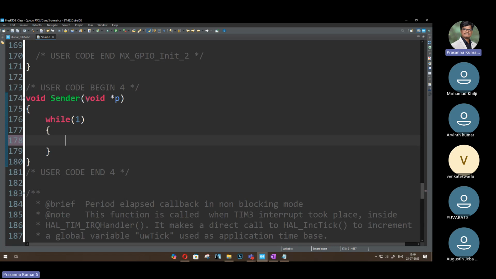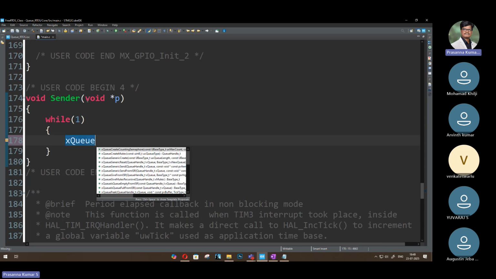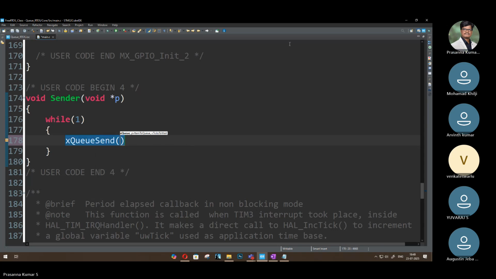So what is an API for transferring data? The API for transferring the data is xQueueSend. So I'll just type xQueueSend. This first one is asking for 3 parameters. First one is which queue I need to send the data to, and what is the data, and how many ticks I need to wait. For this queue, I know the name of the queue, that is the name of the queue is queue itself. That's the handle name, right?